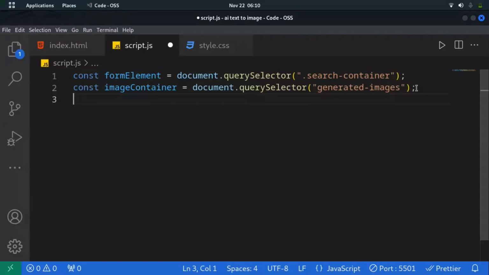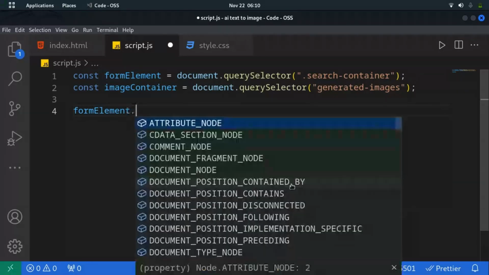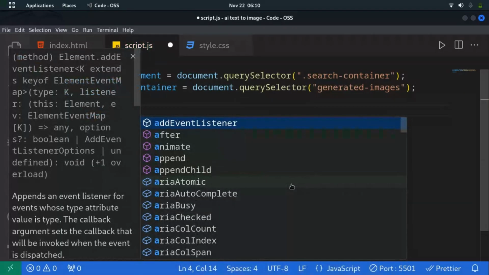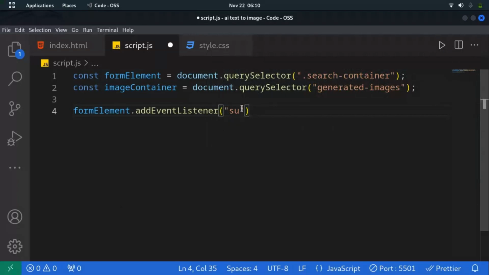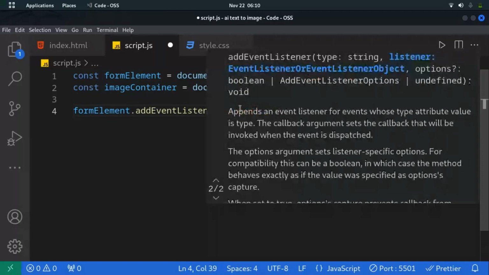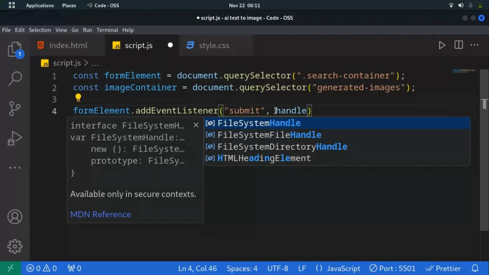I'm going to add the event listener to our form. When someone submits, I'm going to use the submit event listener. I'm going to say form element dot add event listener, and the event is going to be submit. So if someone clicks on that button, we want to call a function. The function I'm going to call is handle submit.